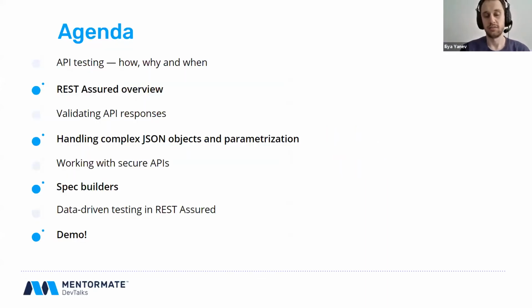The agenda for today: we'll first talk about API testing in general, how to do it, why to do it. We'll go through Rest Assured, what it is, and then we'll dive deeper into Rest Assured features like how to validate API responses, how to handle complex JSON objects, how to authenticate in Rest Assured, and how to work with secure APIs. Then a very cool Rest Assured concept, which is called spec builders, and how we can make our tests a little bit more data-driven. And of course, at the end, we'll have a demo. That's the plan for today.